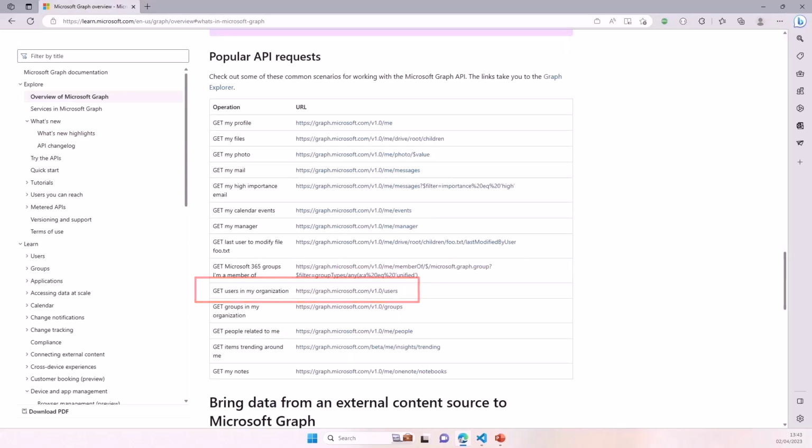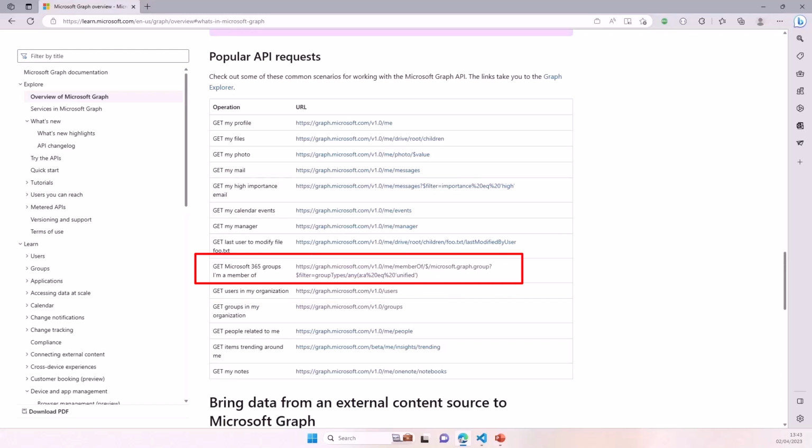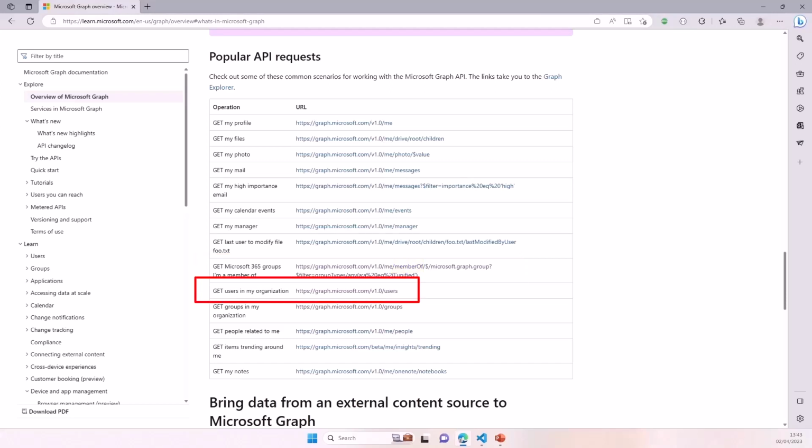Before moving on, I want to note that the operation Get Microsoft 365 Groups I'm a member of seems as though it might be of something of interest to us in achieving our goal. So for now, let's just note that the URL refers to a call to the user's member of endpoint. Looking back at the Get Users in My Organization operation, let's click on this.